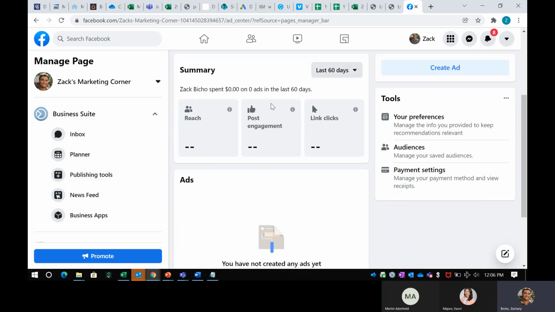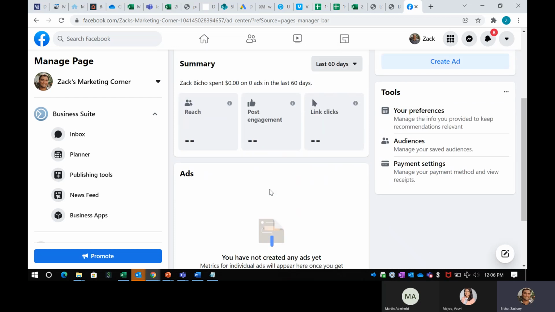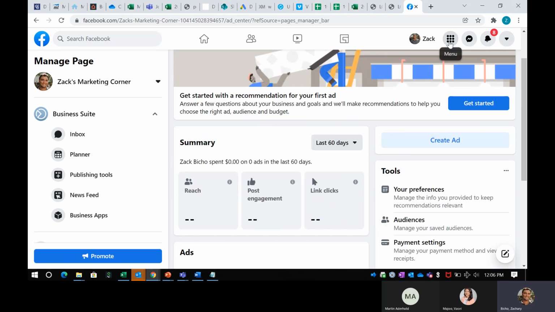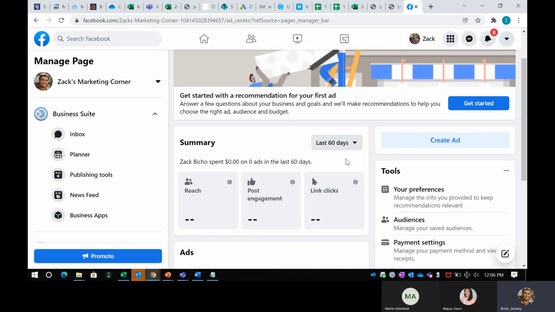Once we click on Ad Center, this will be your Ad Center where you'll see past campaigns, current campaigns that are running, and so forth. Just to show you another way, we can also click on the menu button here, come over to the create side, scroll down and click on ad. It's just going to bring you to the same spot.